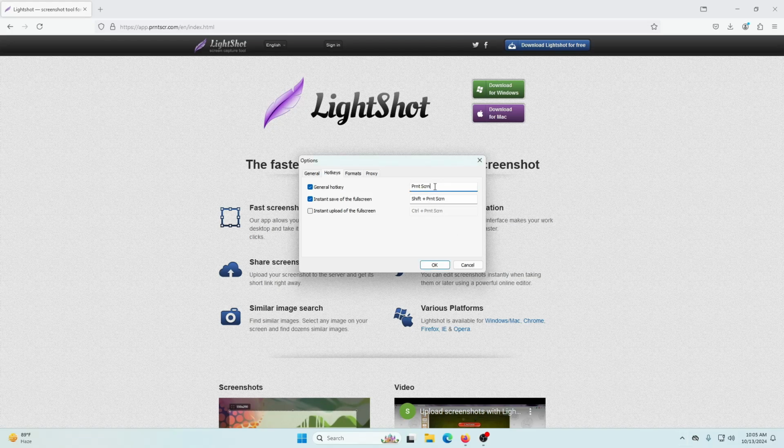Choose the key that you want to use, like let's say Control and then F3, or you can just use the Print Screen button.